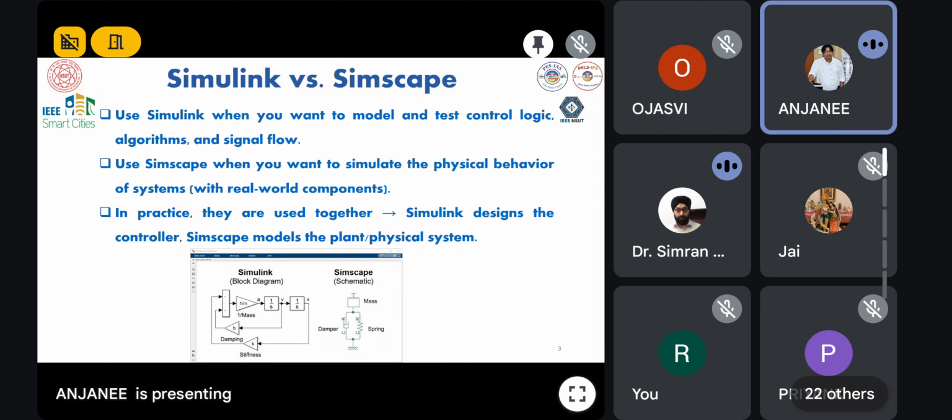What is the basic difference between these two? In Simulink, you model and test control logic, algorithms, and signal flow, whereas in Simscape, you simulate the physical behavior of the system with the real world environment. It means that if you want to integrate the electrical system with real-time physical behavior, you need both Simulink and Simscape blocks. If you want to simulate physical systems like damper, spring, mass, you have to take the Simscape block, which is green or blue in color.